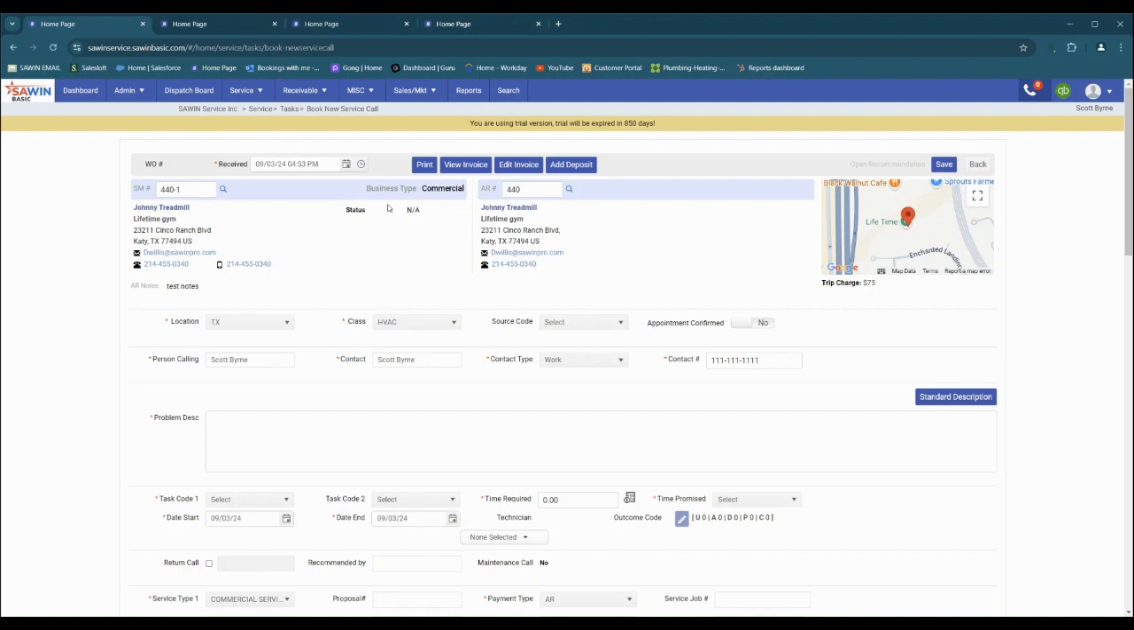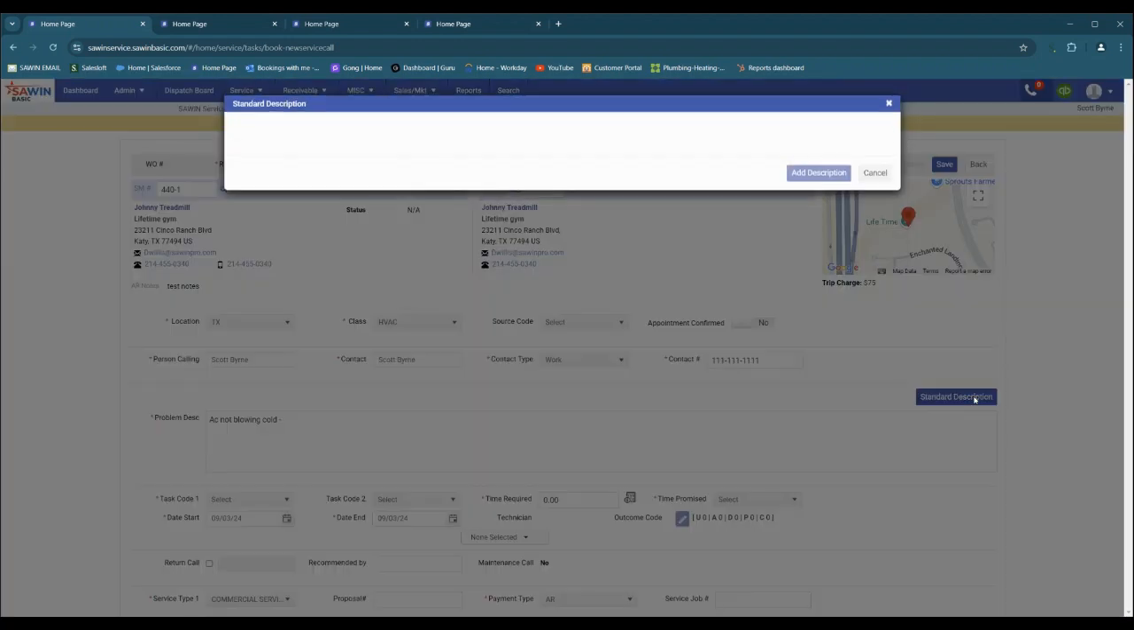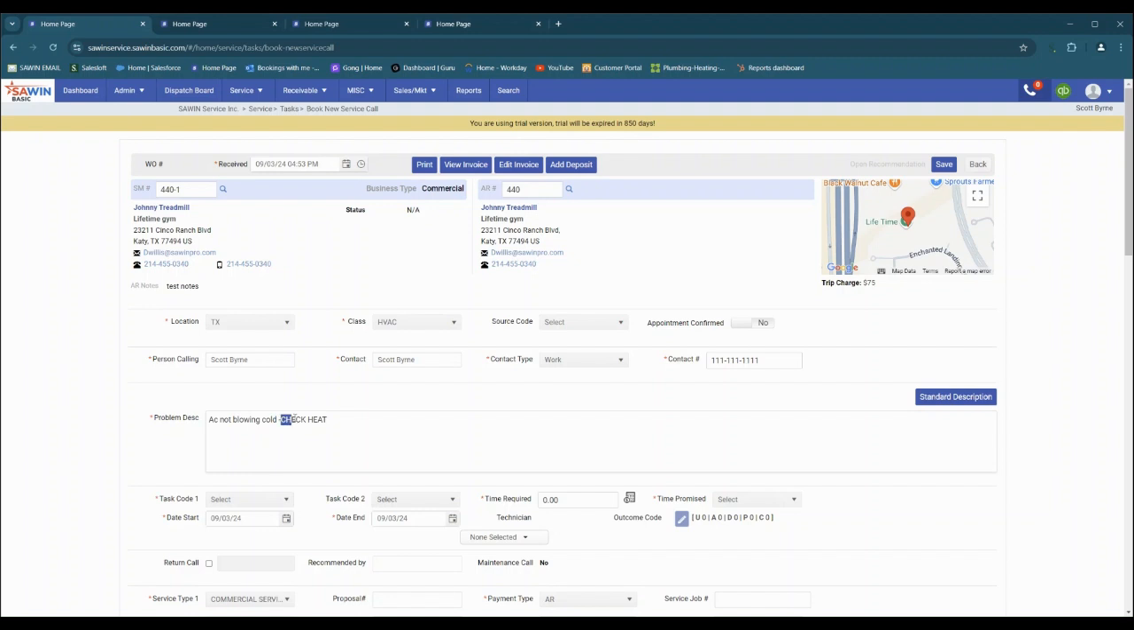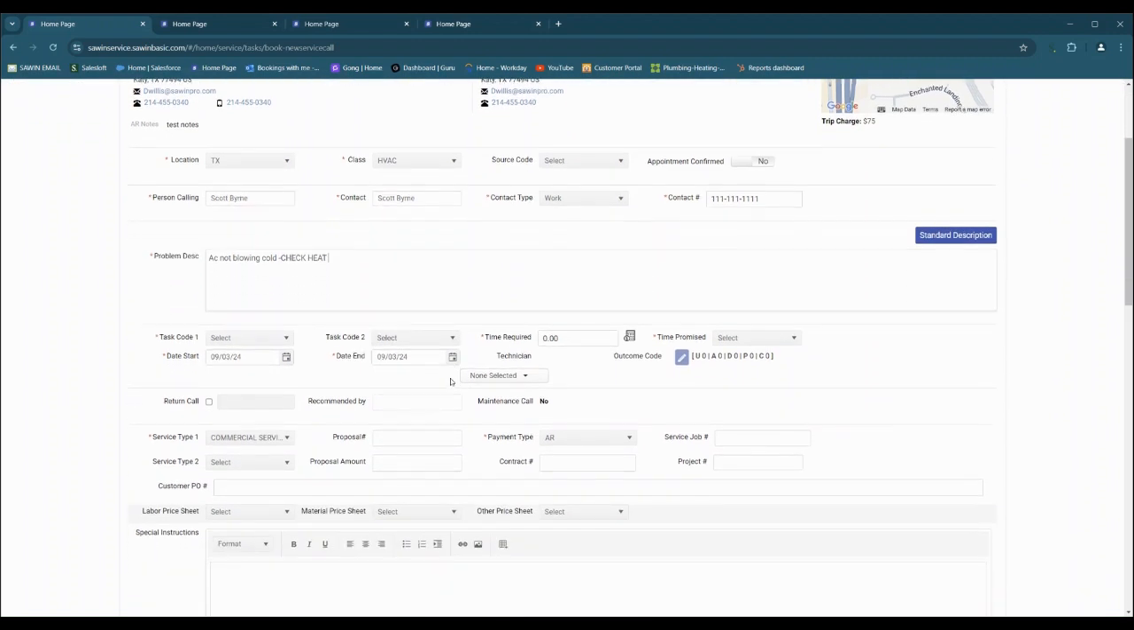The first thing we'll see is that you can add in a problem description. You can type in what you need, or you can go to the standard drop downs that you have the ability to create for your use cases. So I'm going to select heating in this case, add that in, and that's going to add in my custom message. Like we said, that's based on what you need.